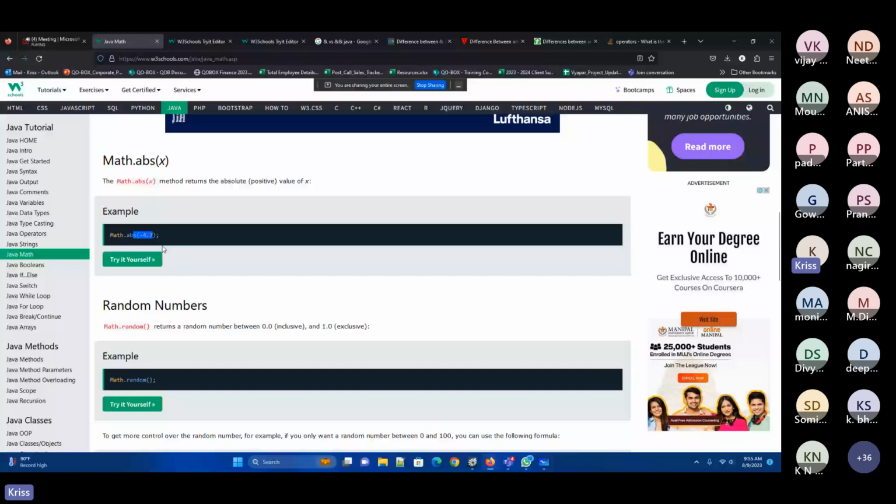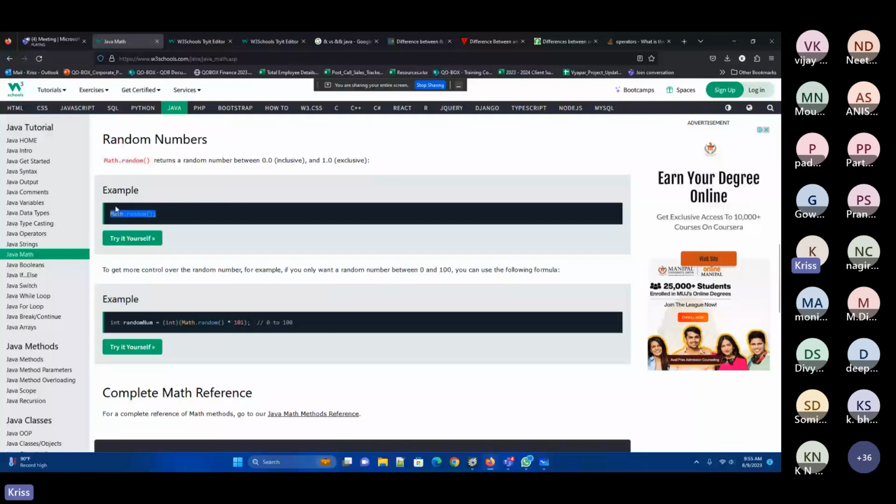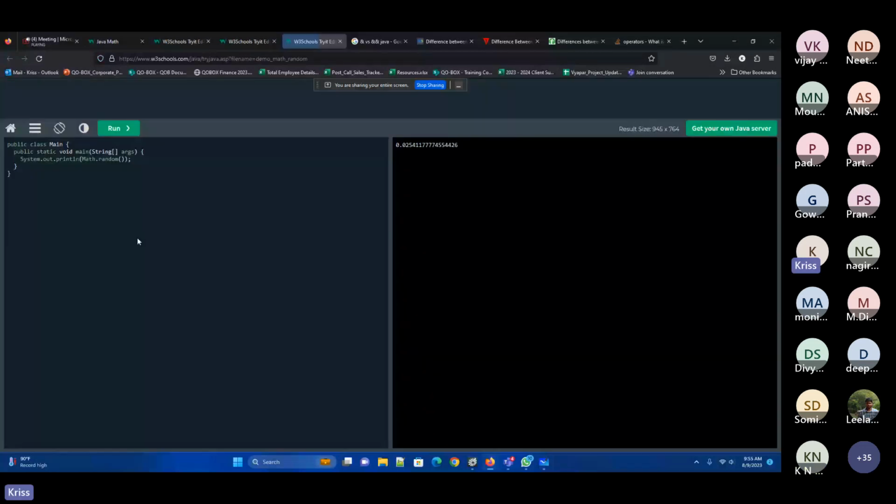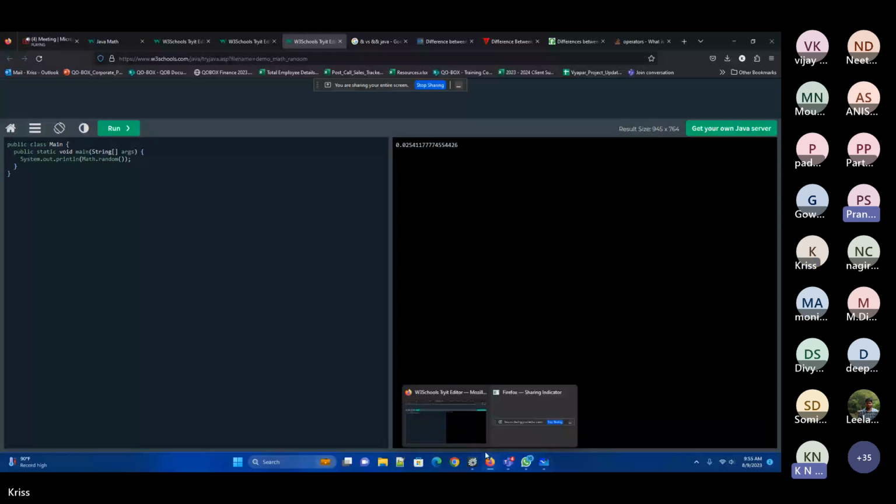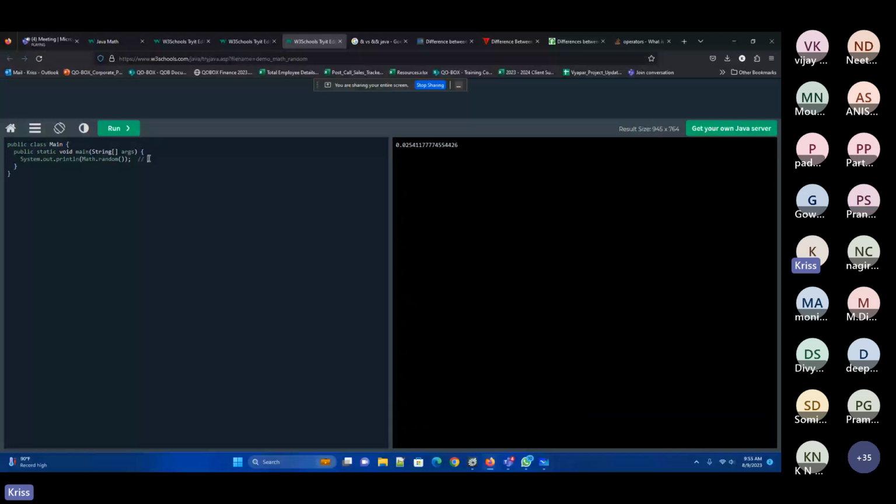Now this is a most frequently used method, random number. Can anyone explain what this random number is and what output we will get if I execute this? Random number will vary from 0 to 1, sir. It ranges from 0 to 1, any value between 0 and 1. It will give us a random number from 0 to 1.